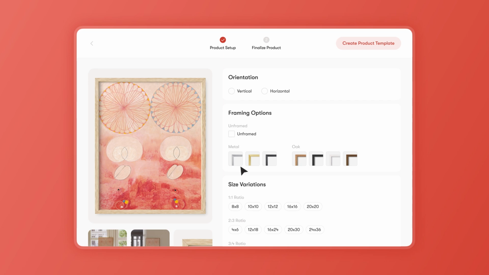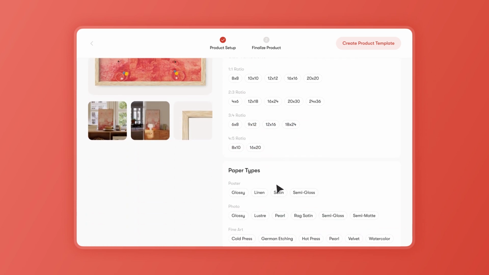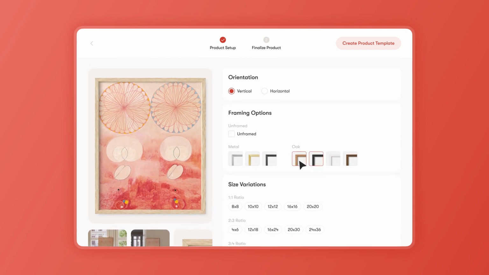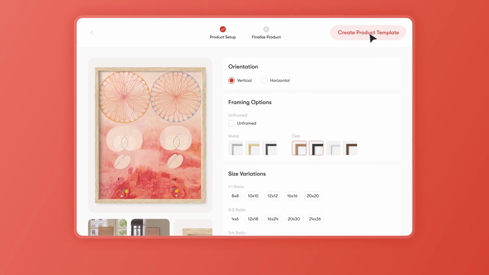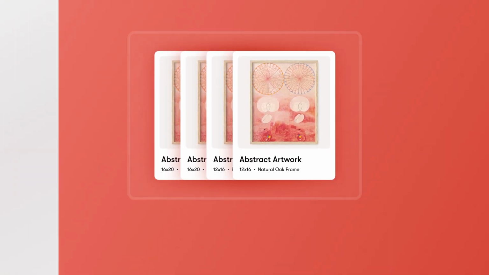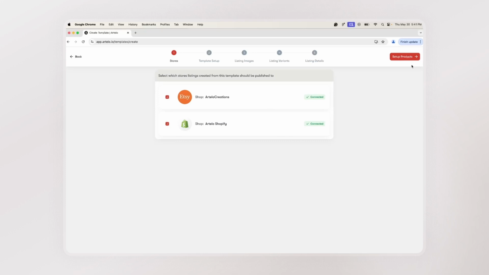I want most of my products to be vertical art prints sold in 12 by 16 and 16 by 20 with black or natural oak framing options. After I'm finished, I can use this template whenever I want to create a product so I don't have to start from scratch. Let's get started. I'll add them to both stores.